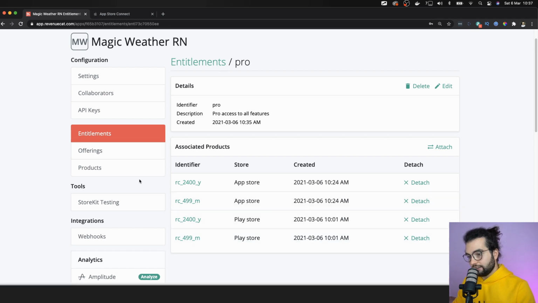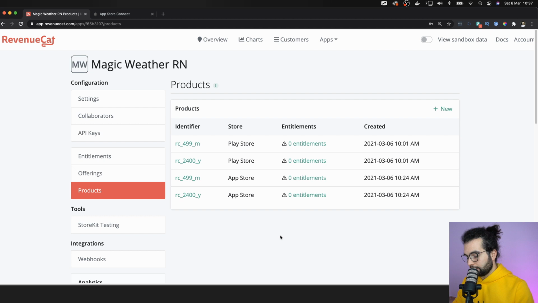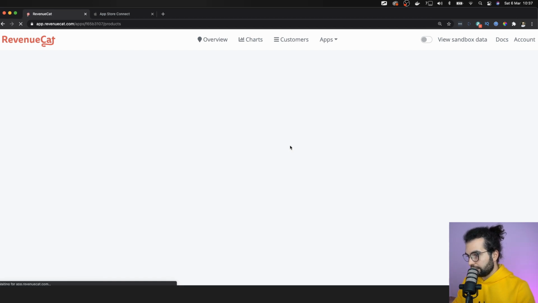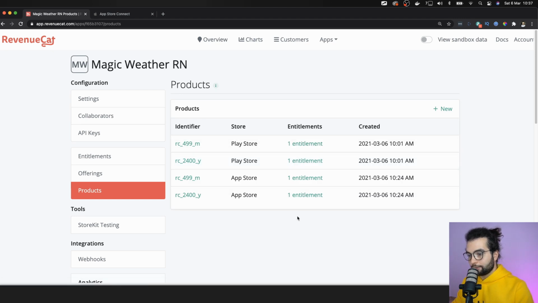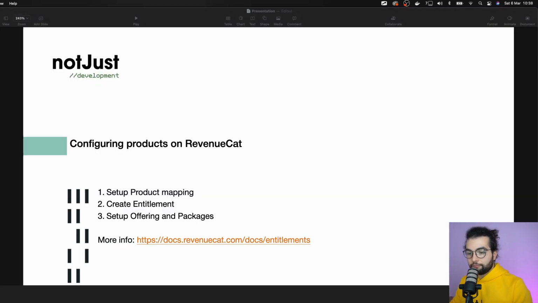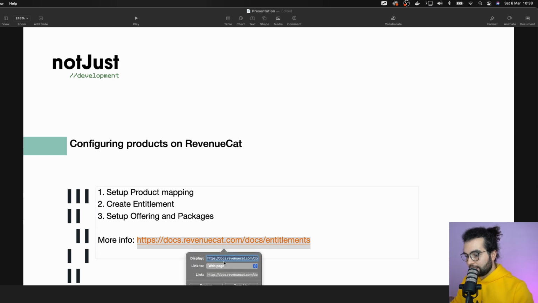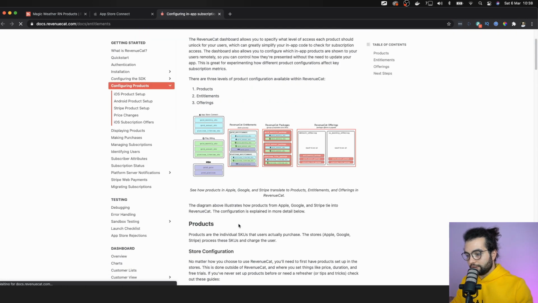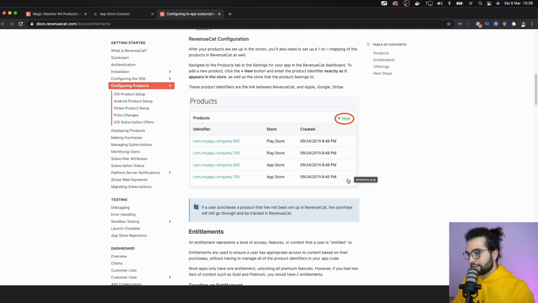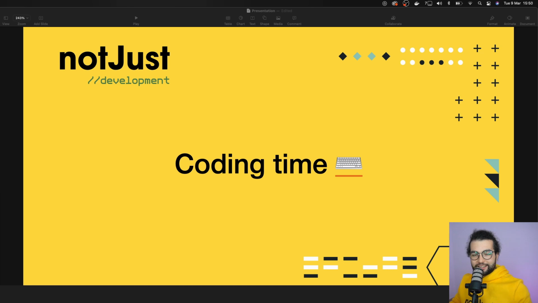Okay, once that's done, if we refresh here, we should see that it's part of one entitlement. Yeah, it's part of one entitlement. That's good. That's it with configuring all the entitlements, products, and offerings on RevenueCat. If you want more information, you can access this URL, and here you can read more about what the products, entitlements, and offerings are.